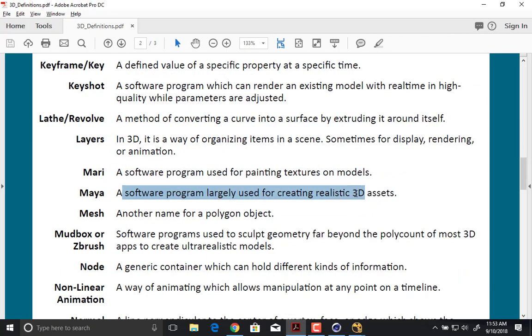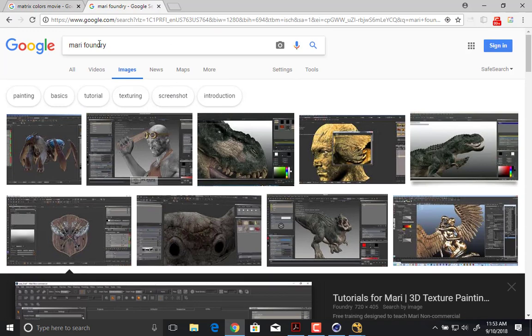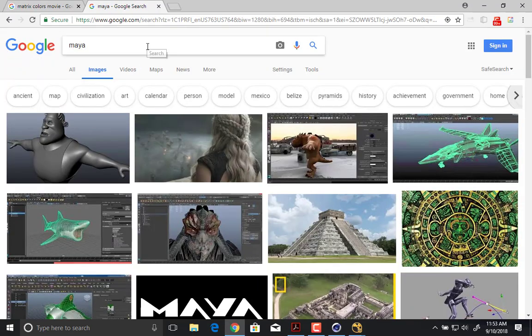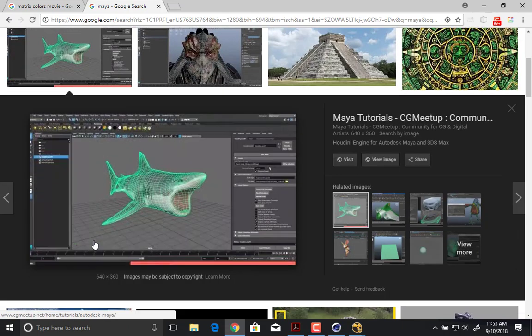Maya is another 3D software. It's very similar. Once you know Cinema, that's the software we're using, those skills will translate into any other 3D software, even if it's not Maya or Cinema or 3D Studio Max or one of those.